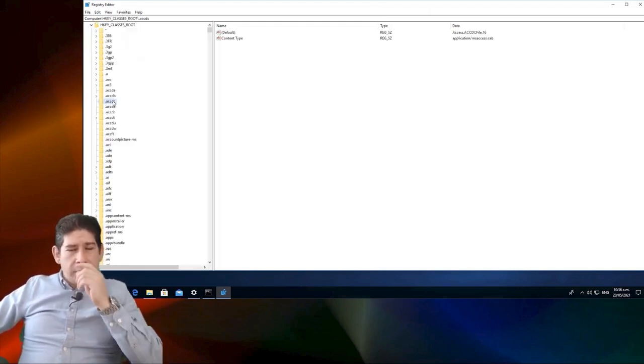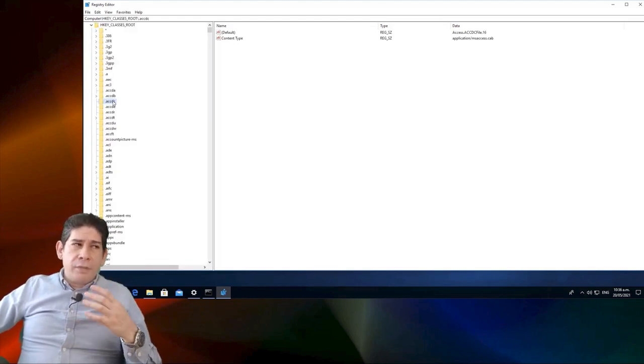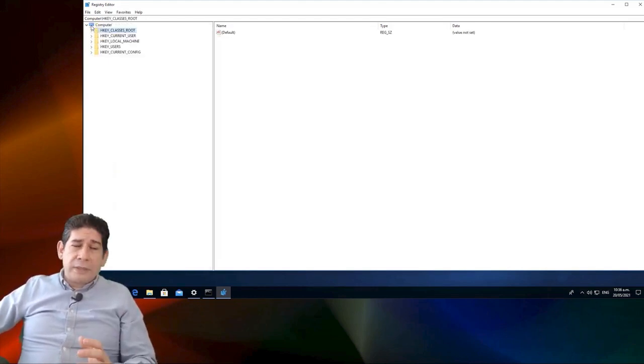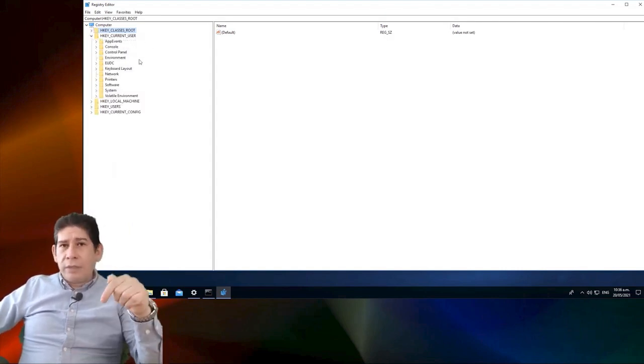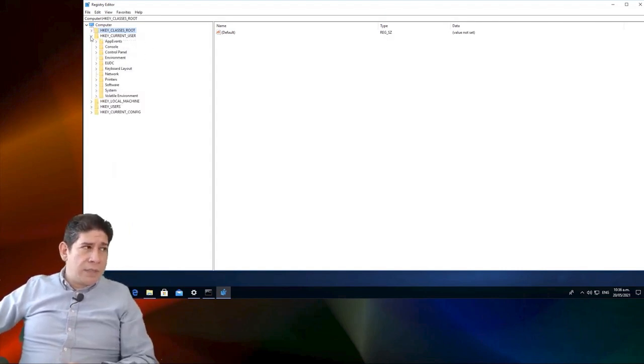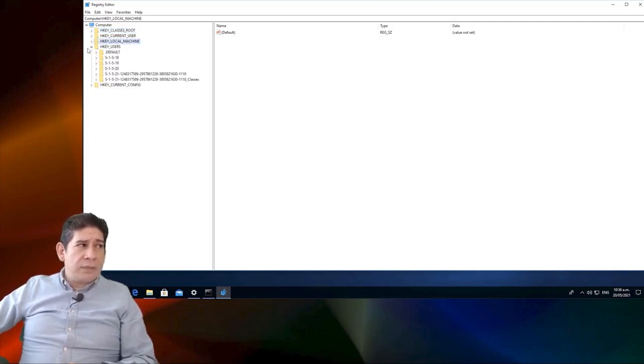Information about, for example, with which application I am going to open a specific file extension, or what type of file a specific extension belongs to. How is the configuration of the user that is logged in at that moment? That is what we have here, in current user, the configuration of the local machine, which users we have, etc.